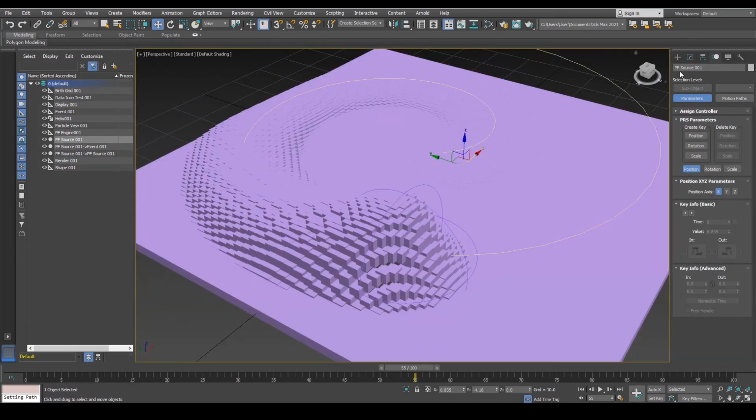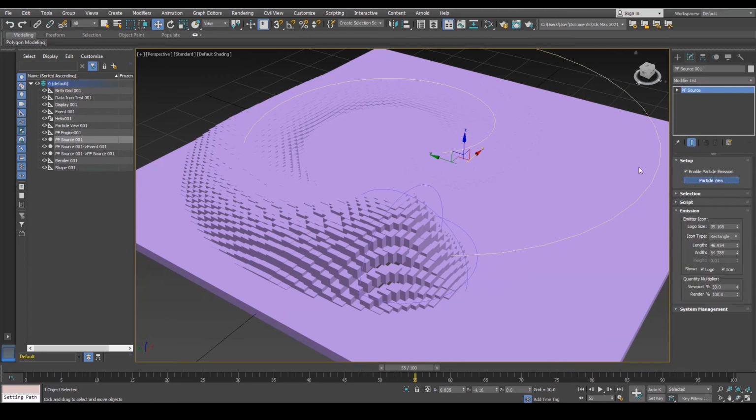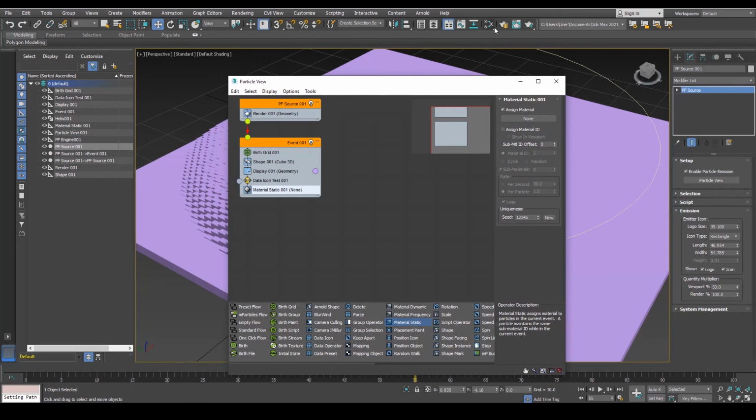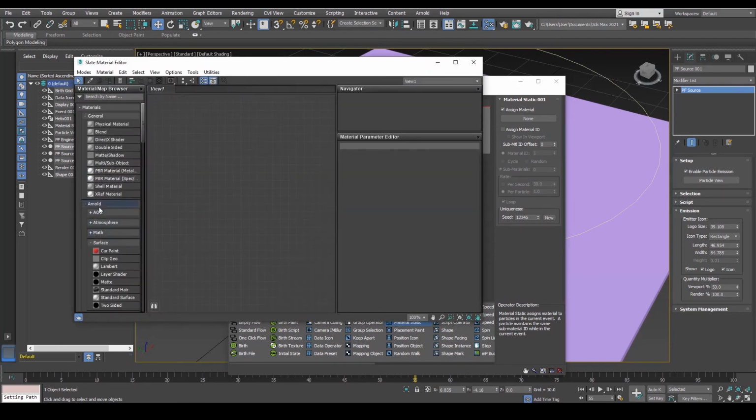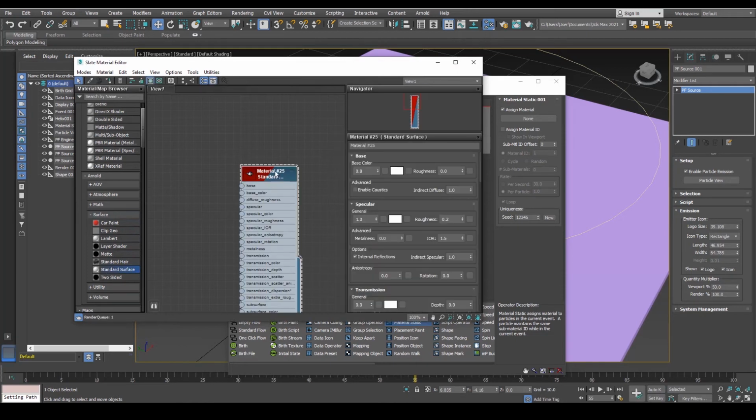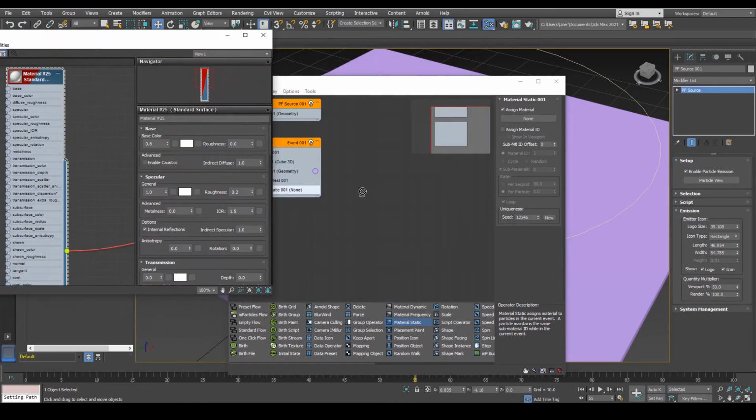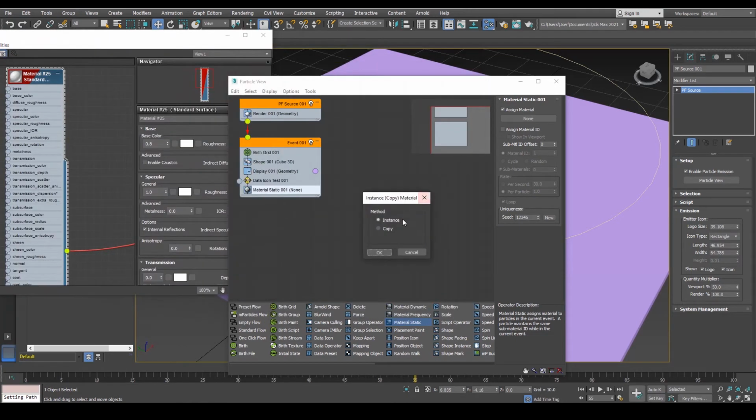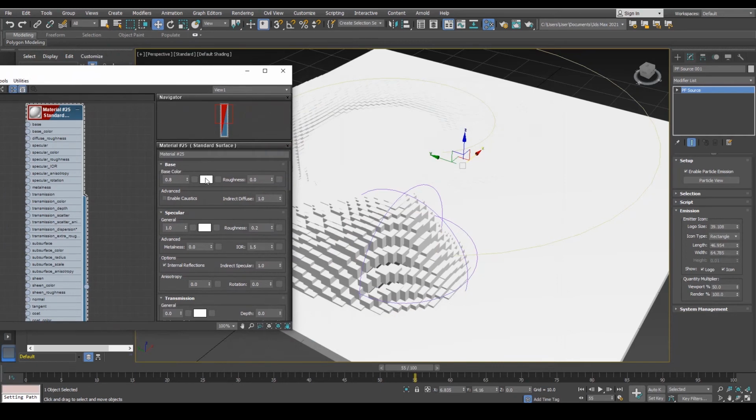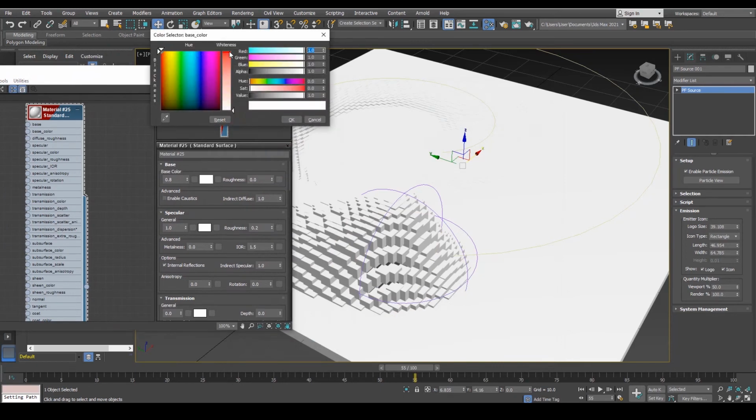Select the particle source, and I'm going to go to modifier and bring this back again. Add a material static to it. I'm going to go to the material editor, and under anode, I'm going to choose the surface, standard surface. I'm going to bring it here. I'm going to drag off the output and point it here and say instance. So now we have a material attached to this. You can tell by changing the color to see if it does work.